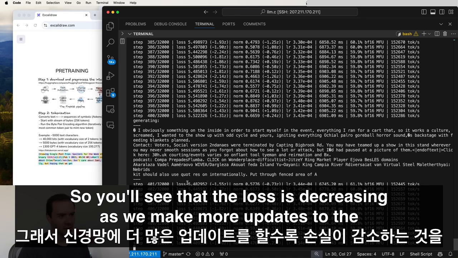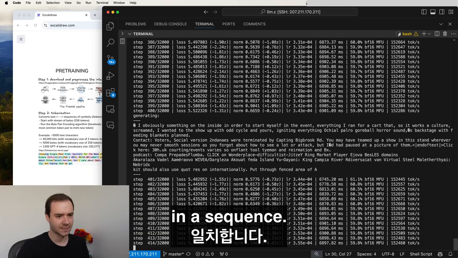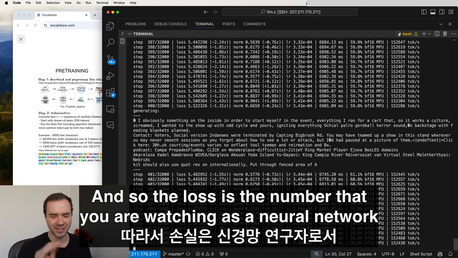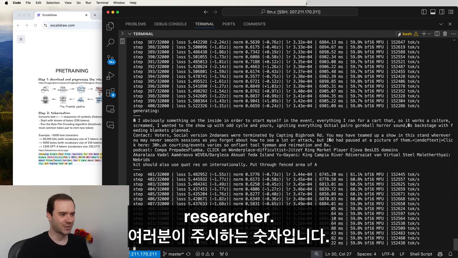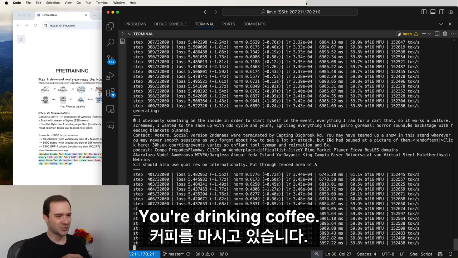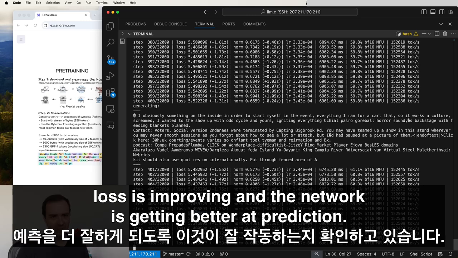So you'll see that the loss is decreasing as we make more updates to the neural net, which corresponds to making better predictions on the next token in a sequence. And so the loss is the number that you are watching as a neural network researcher. You're twiddling your thumbs, you're drinking coffee, and you're making sure that this looks good, so that with every update, your loss is improving and the network is getting better at prediction.